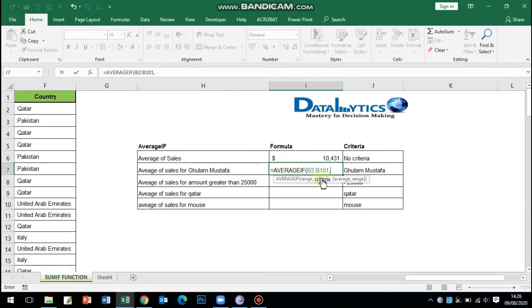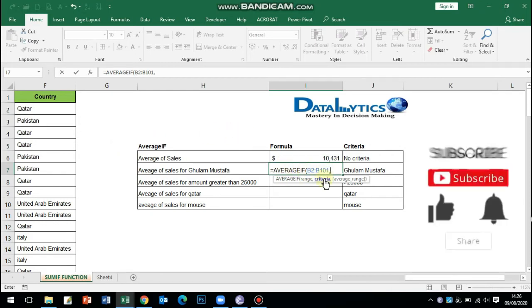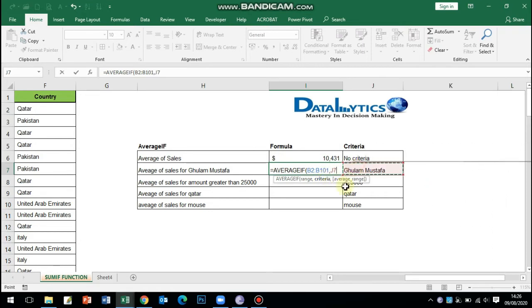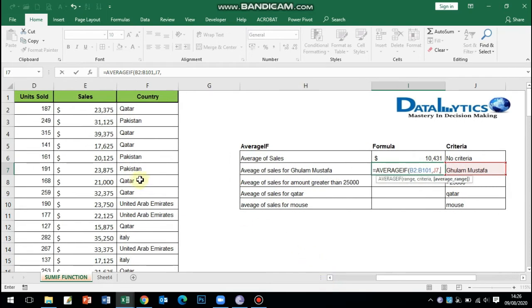Now what is the second argument? The second argument is criteria. And as I told you earlier, always put the reference rather than constants. That's why I put the reference, that is Ghulam Mustafa. Then I will pick the average range. Average range means for which values you want to get the average. In this scenario, I want to get the average for sales. I will select the whole range by pressing Control Shift Down Arrow, then press Enter. You can see that you get your desired results. This is basically the average sales for Ghulam Mustafa.